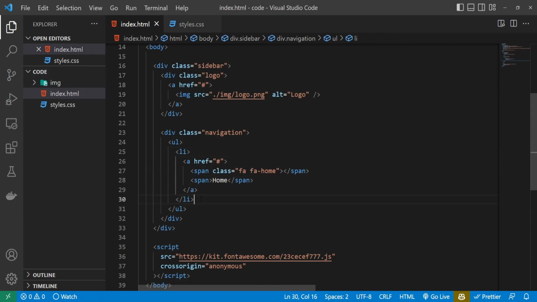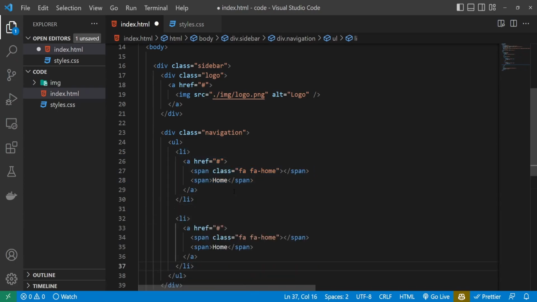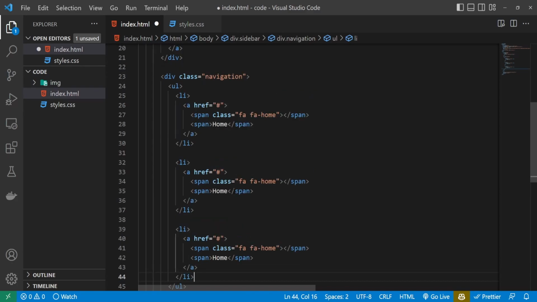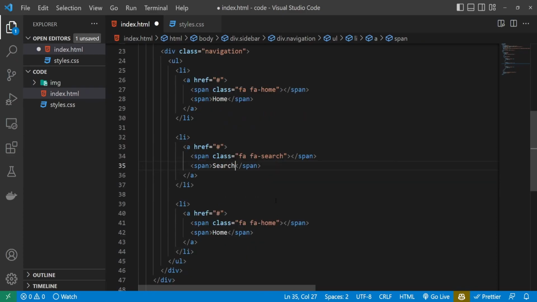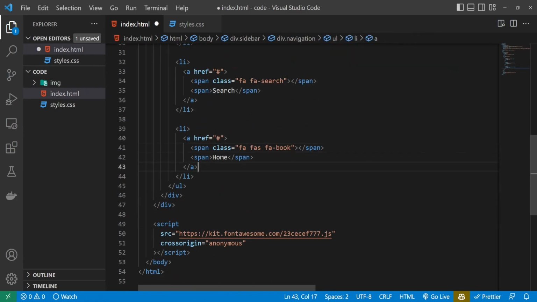Now let's grab this whole list item and paste it a few times. So for example, I can paste it here for a search, and we will have also library. So right here it won't be a home icon, it will be actually a search icon. And here instead of home text we will have search text. Then right here for a library I will use fa, then fas for a solid icon, and then fa-book to represent the library here, and I will use Your Library here as a text.